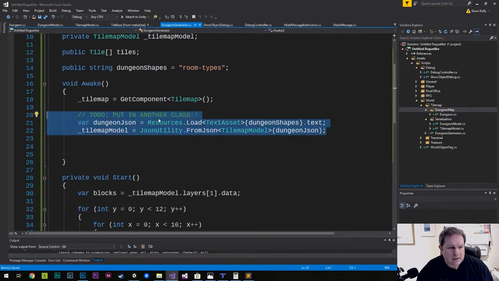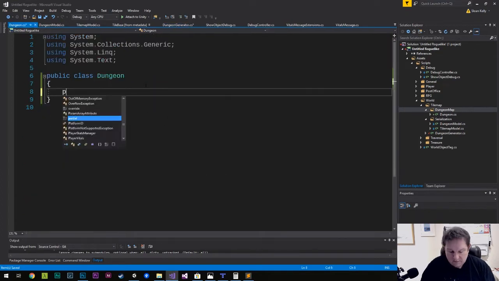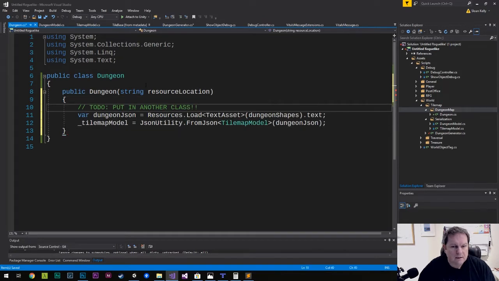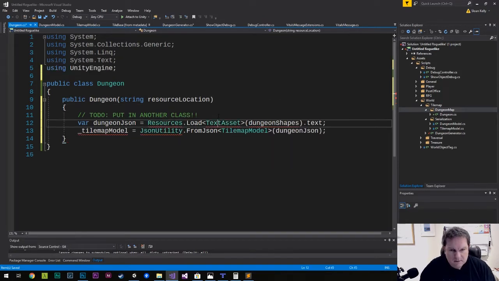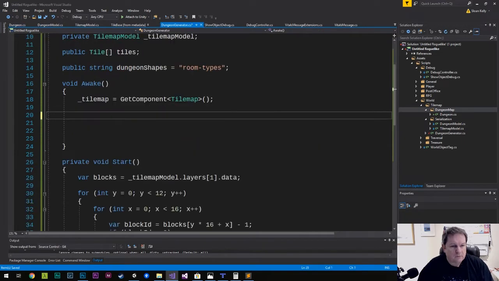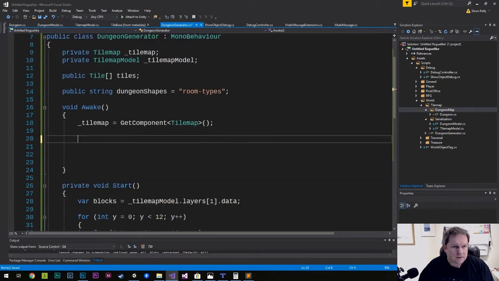So I'm going to take that there, and I'm going to say public dungeon, string resource location, and that's Unity Engine, and this is that, and then we have our var model there. So that is going to be our new one. Actually, let's have it as just a dungeon up here.